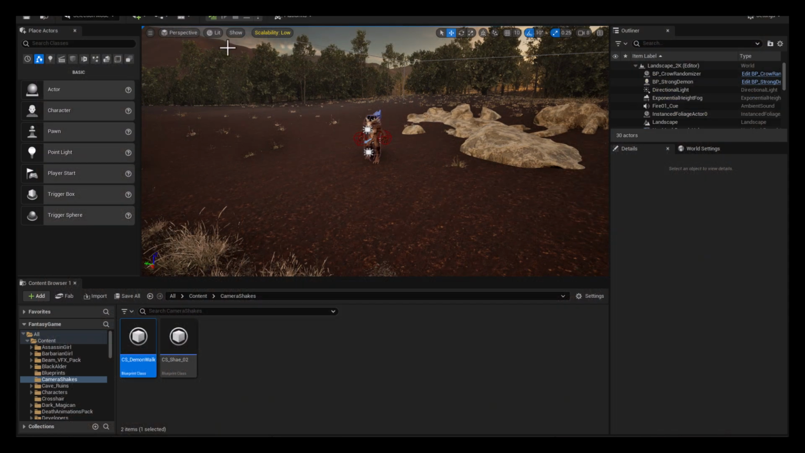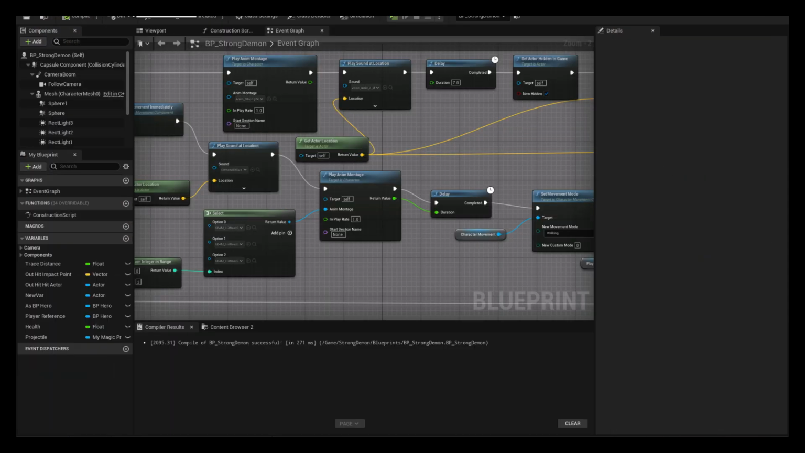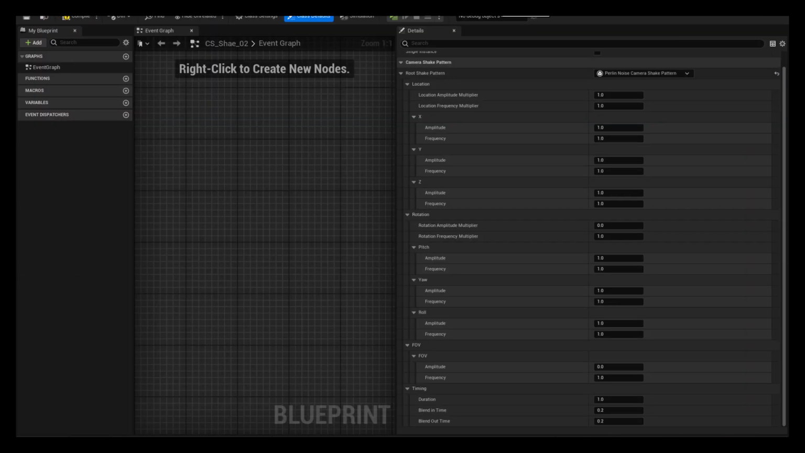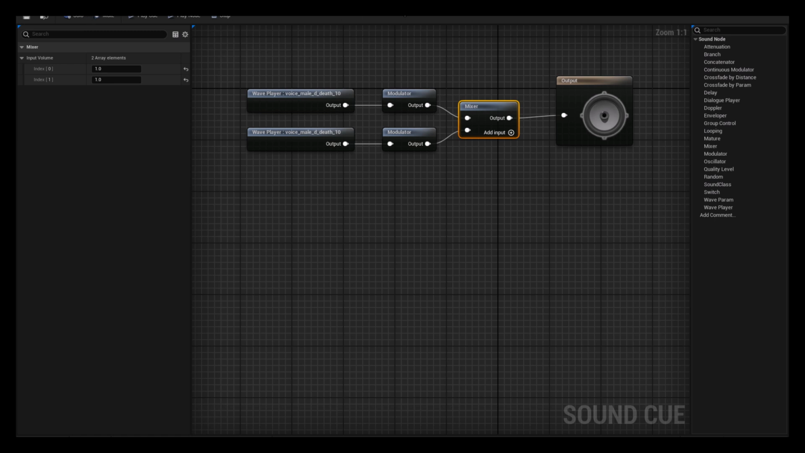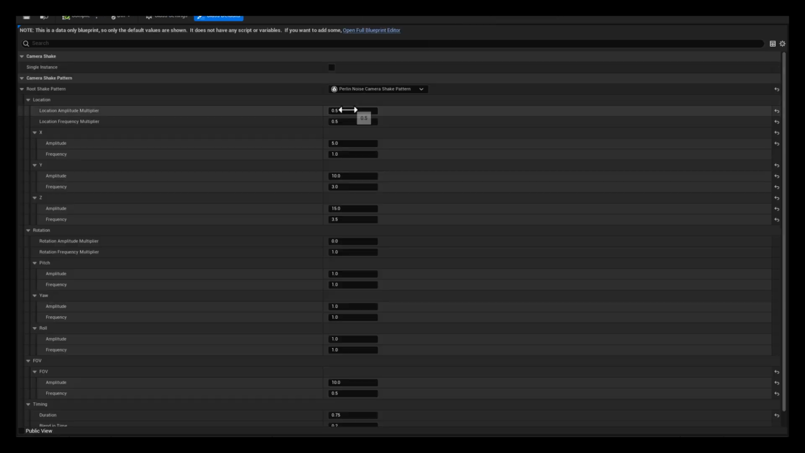All right, so I just played with it until the camera shake felt appropriate to me. Okay, that's not the right one, and I want to put the one that we are actually using back to the settings that I settled on. All right, compile and save.